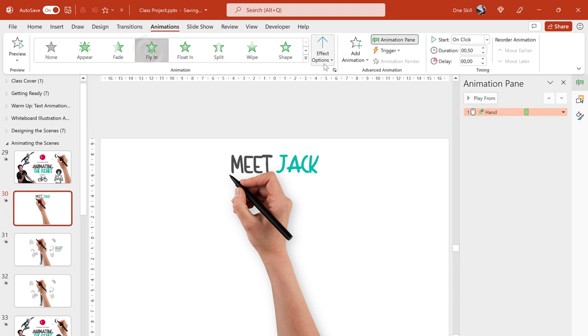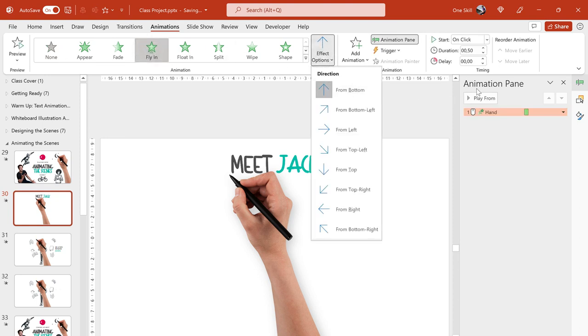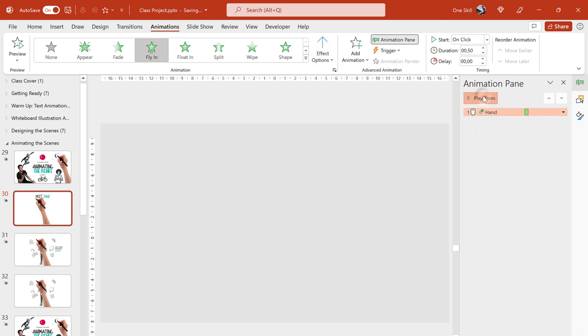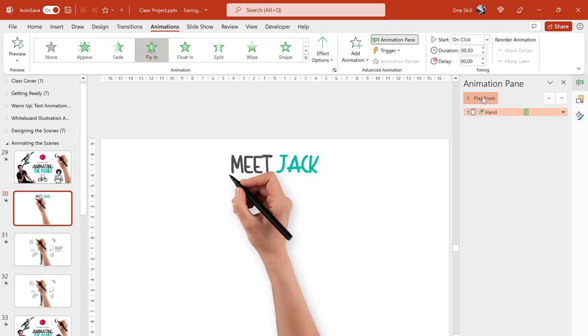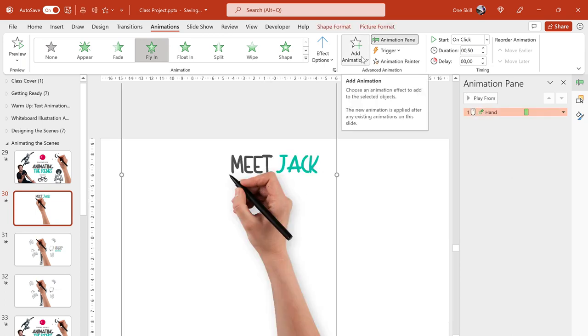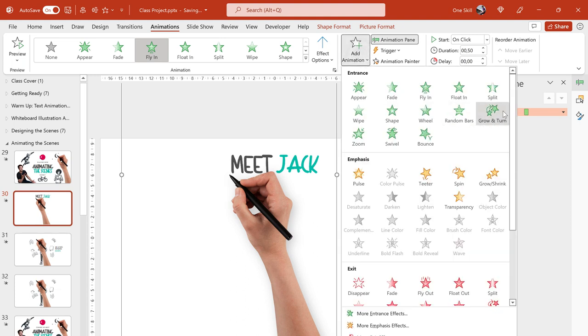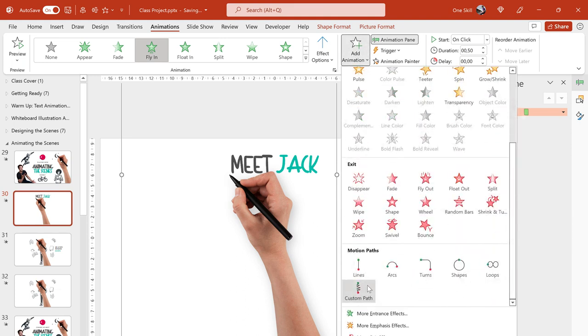Now the first animation that we need to add is a fly in animation. We want this hand to fly in from the bottom, so let's add fly in animation. Let's make sure the direction is from bottom, that's good. Duration, half a second. Okay, and now let's continue adding animations, so let's make sure the hand is selected. Let's go to add animations, and now let's scroll down a little bit and choose custom path.